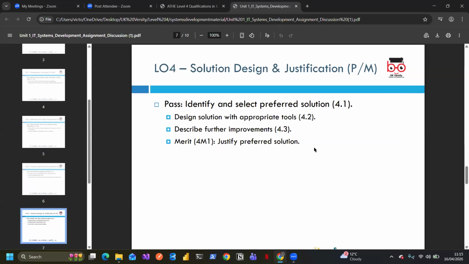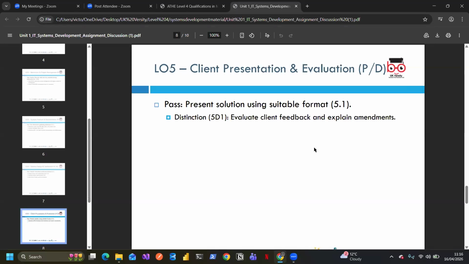Learning outcome four, you now have a solution design and justification. To achieve a pass, you need to identify and select a preferred solution, design a solution with appropriate tools, describe further improvement, and if you wish to achieve a merit, you have to justify your preferred solution.